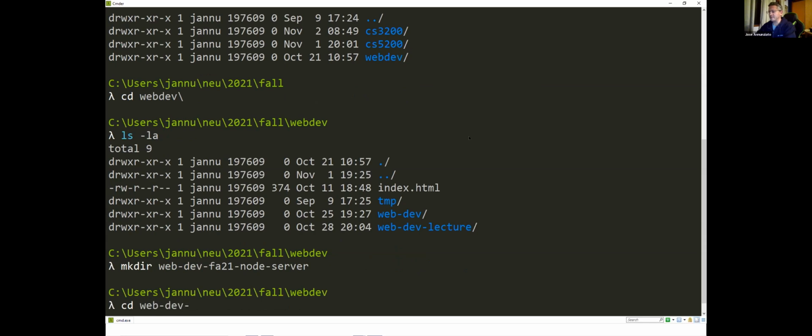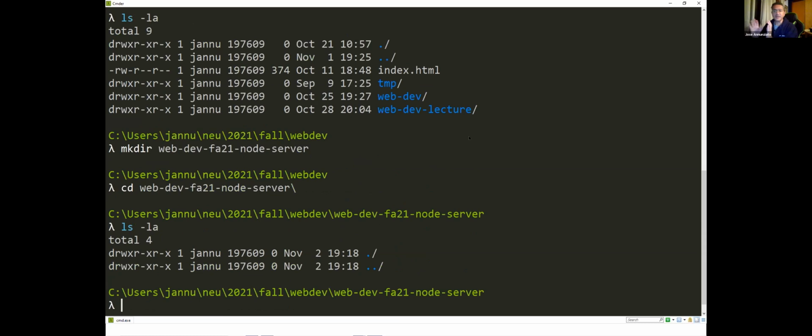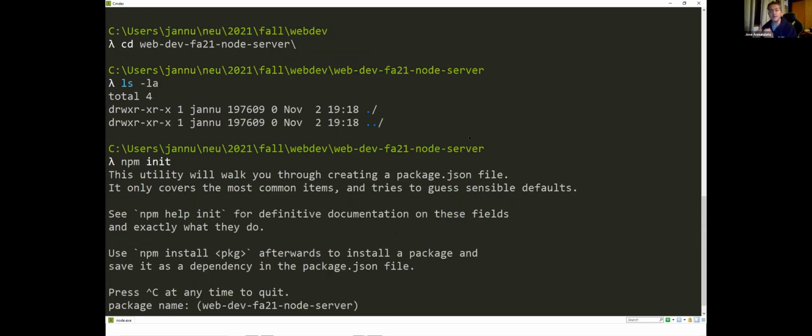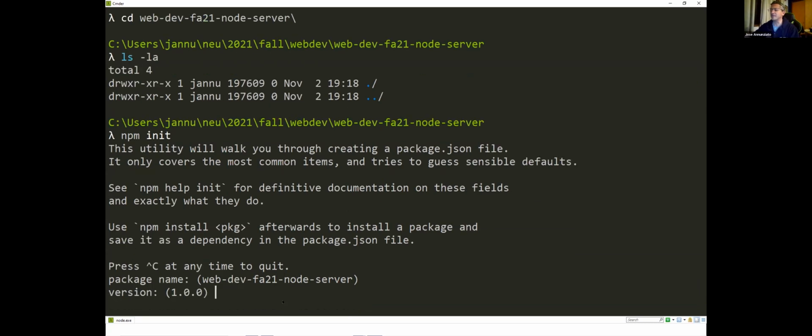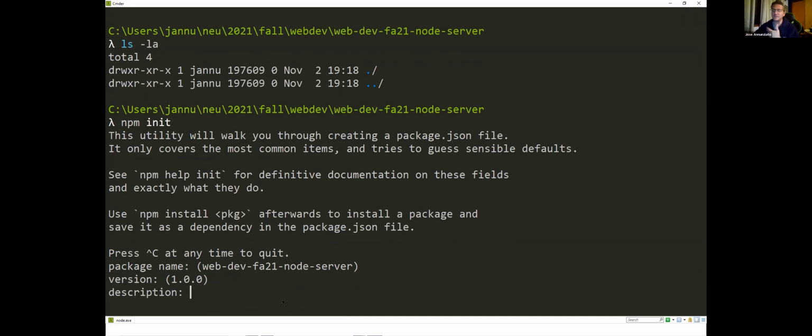We can go into this directory, webdev fa21. There's nothing here, right? There's no content in here. And the way we create a Node.js application is that we just do npm init. So this is going to start up a questionnaire. It's going to ask me about this new Node.js project. The default name of the project will be the name of the directory, so we can say yes, we'll go with that. It's asking, is this the version? I'm just going to take the default options that it offers me.